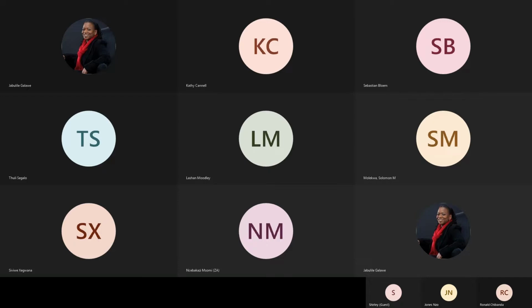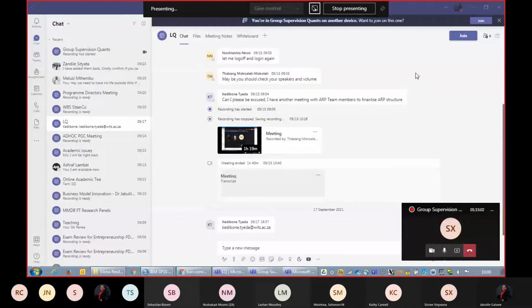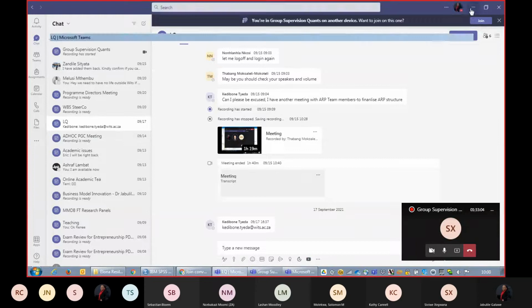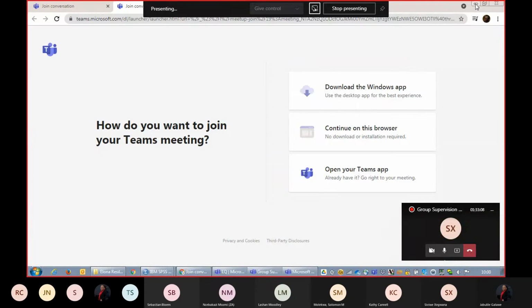So I'm going to use a data set that the MME and VC guys used for exam, just to take you through the process. Just close some of these things. So I'm going to be sharing from my screen. It makes it easier when you do SPSS.